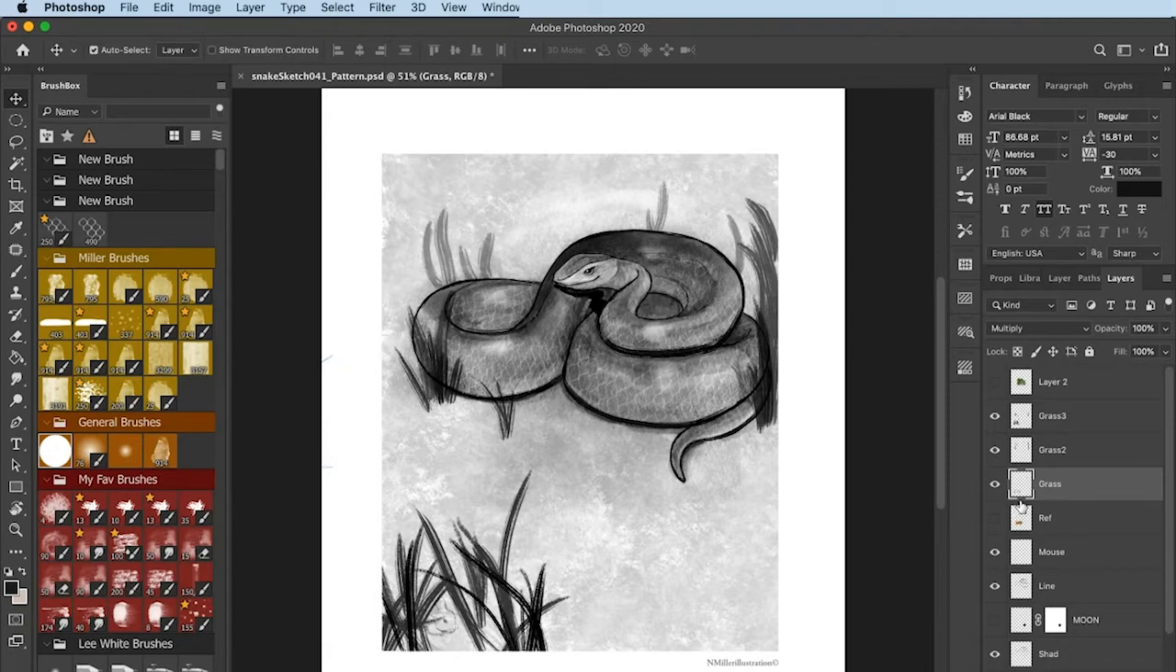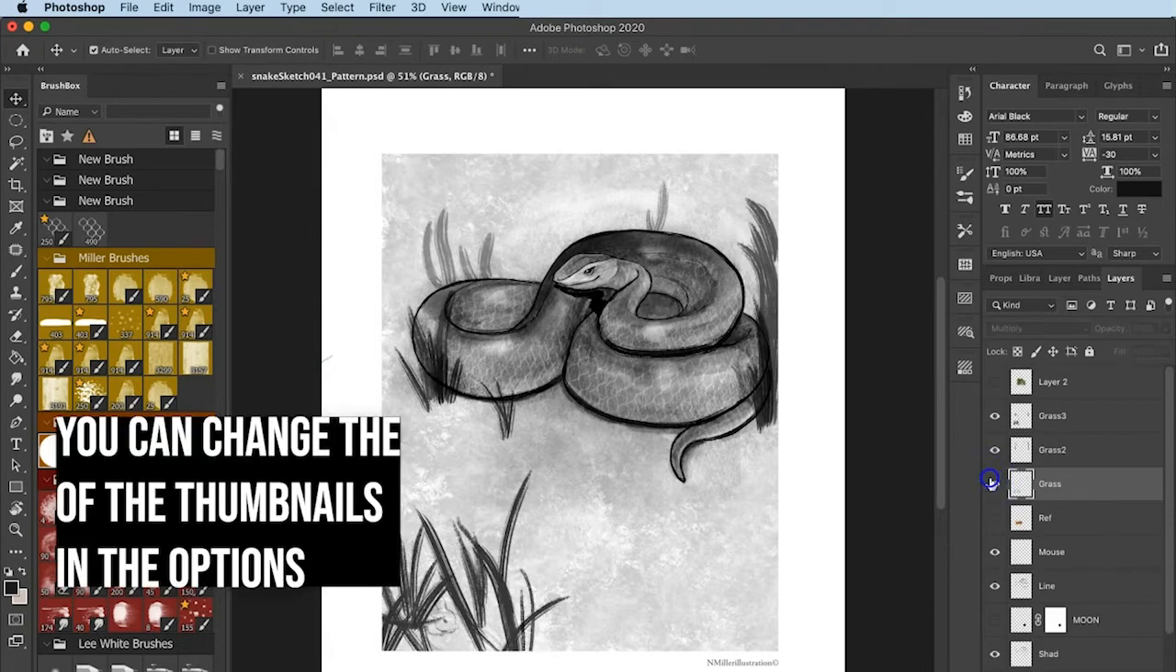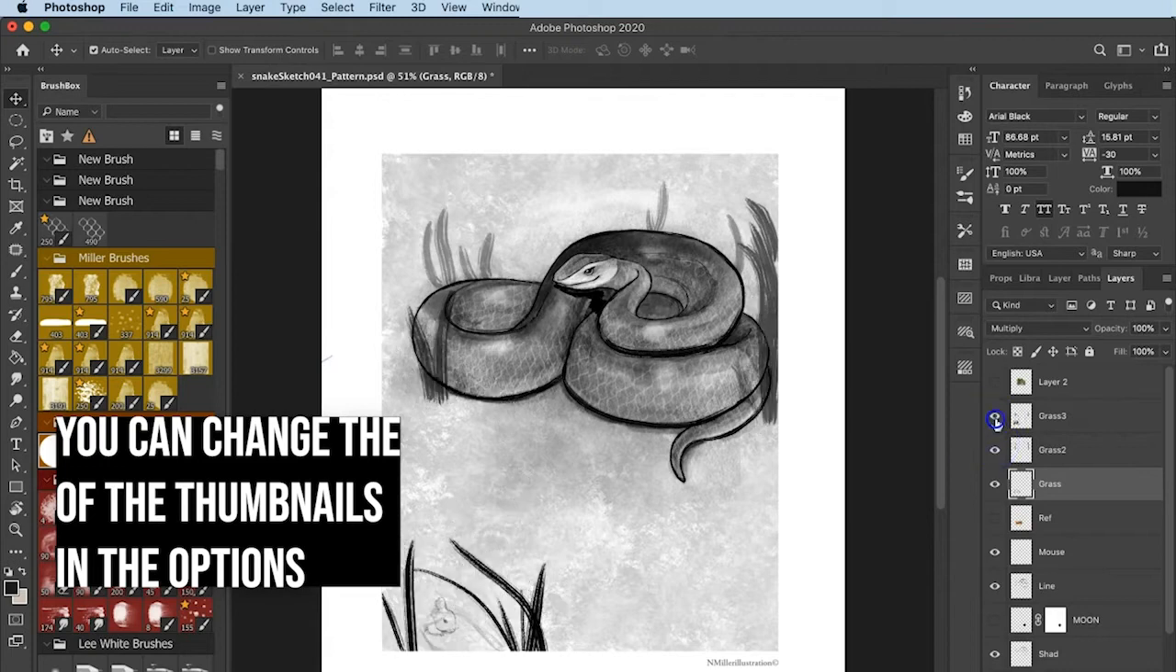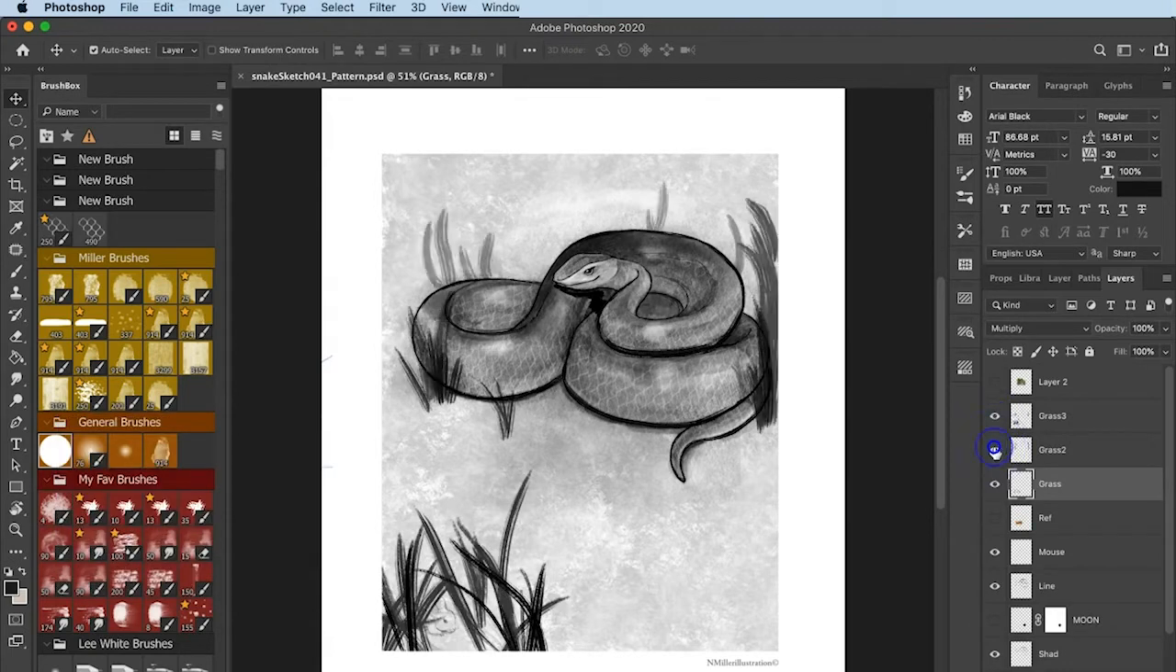You can adjust in the preferences the size of these. I prefer it this way because I like the name showing. So if you're not certain and you start working on the wrong layer, I'm just hiding these layers just so you can see that they're separate pieces that have kind of collaged together.